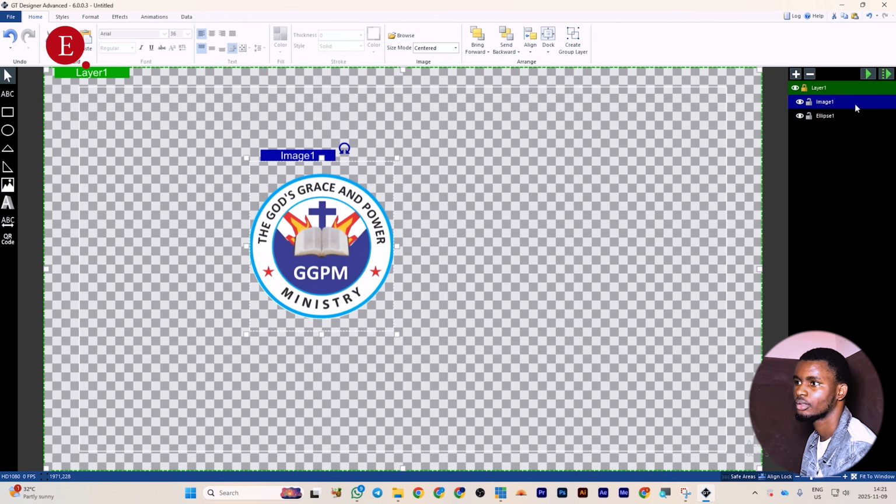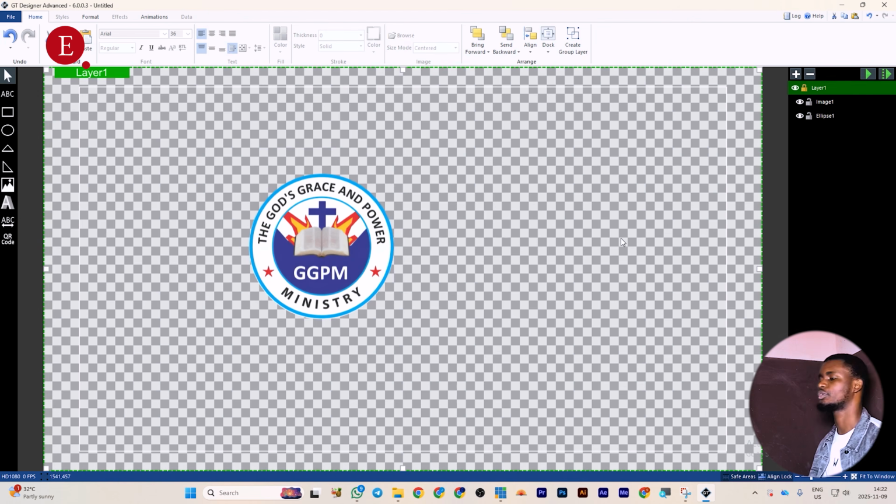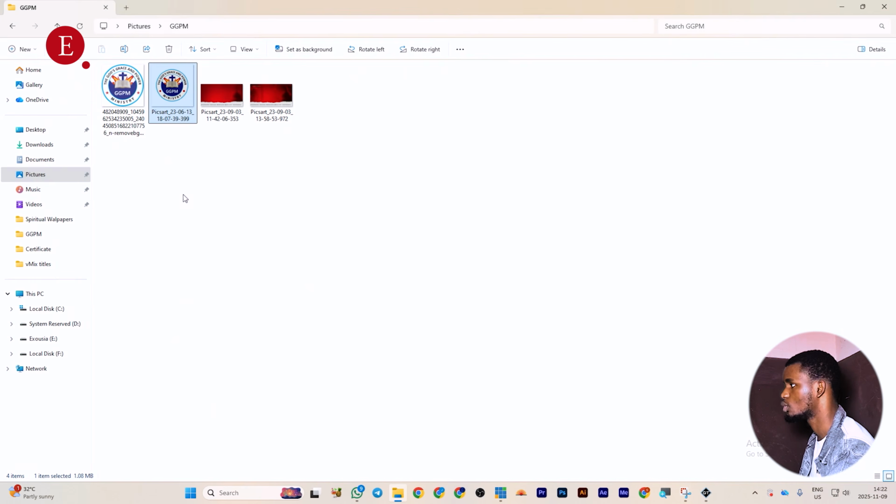I'll do this and then group both of them into one. Create a group layer. But just in case you have issues with your logo, you want to remove the background, you can use erase.bg, remove.bg, you can use Canva to remove the background, you can use Photoshop. Or just in case you have something like this, you can also use Photoshop to add your logo on top of it.